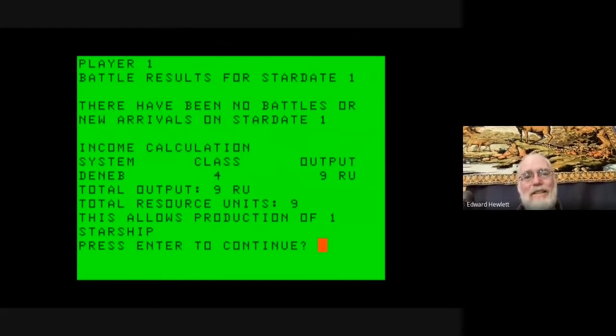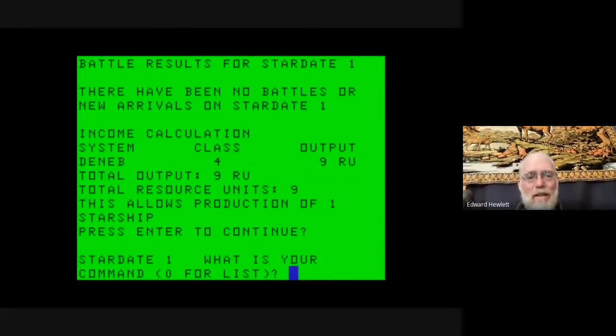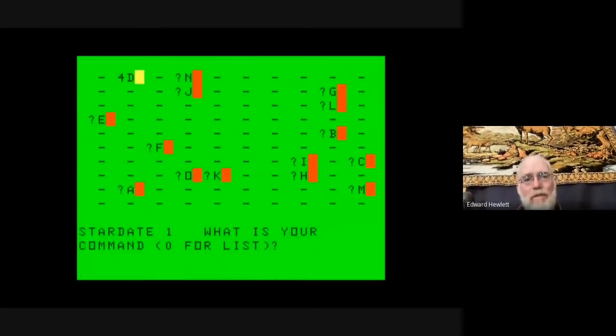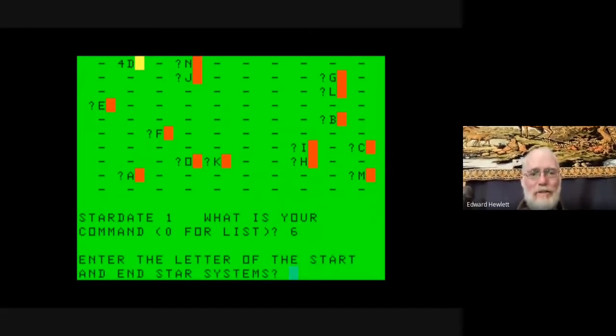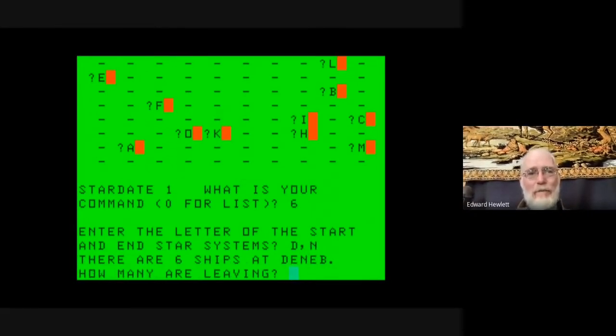I have one star system. It's a class 4 star system. It gives me 9 RU, which is resource units, which allows protection of one starship. What's your command? I always start by looking at the star map. All right, so here's my star map. I don't know exactly where the computer is, but I've played this a gazillion times in my youth, so I know the computer is probably on Mizar. That's probably his home planet. It's on the other side of the galaxy from me. And then I can start to. I've memorized the commands. 6 is hyperspace, so I want to do D, N to send some ships into hyperspace. I'm just going to send 1.